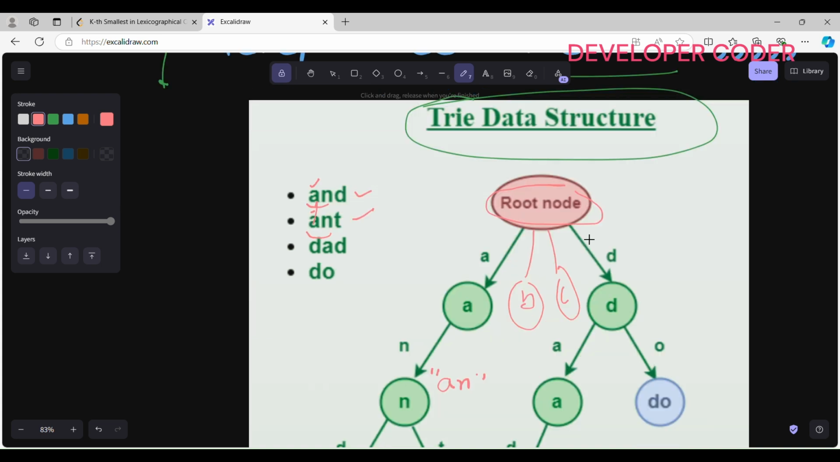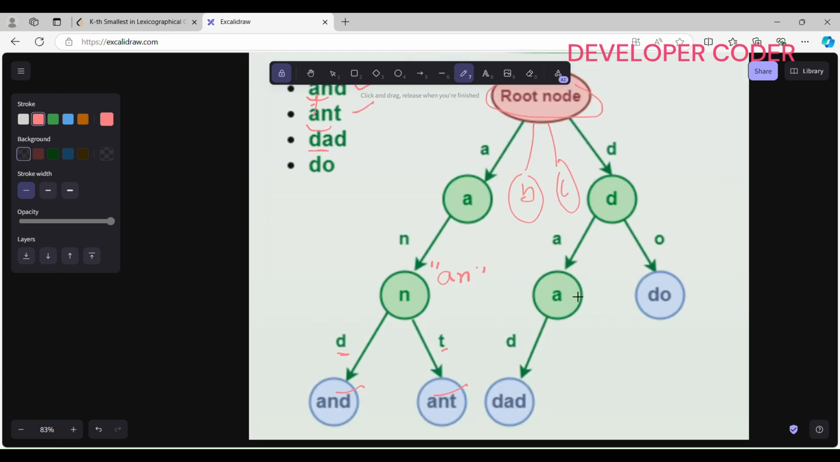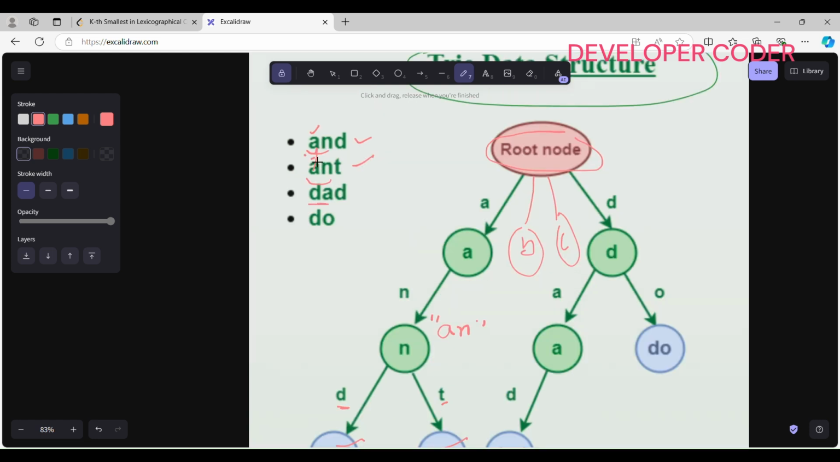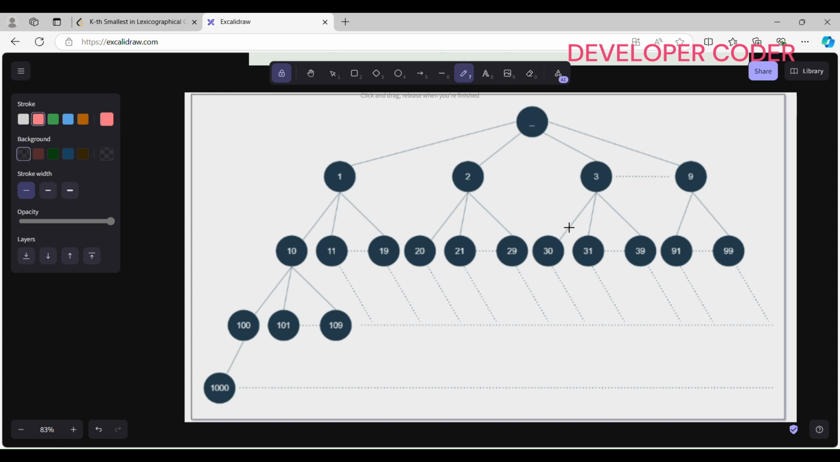Right here D, then for D we have A, then for A we have D. So every parent can have multiple children, and in this way we are just concatenating the string. So this is what we need to do in this problem.